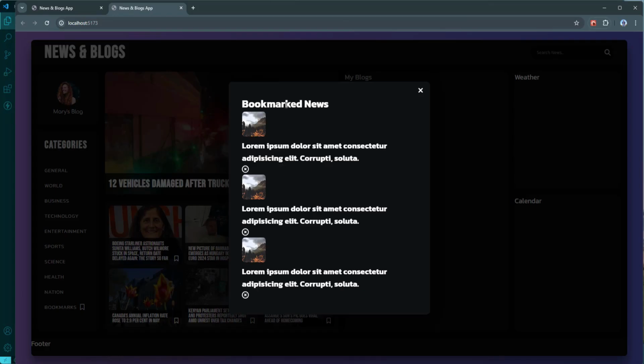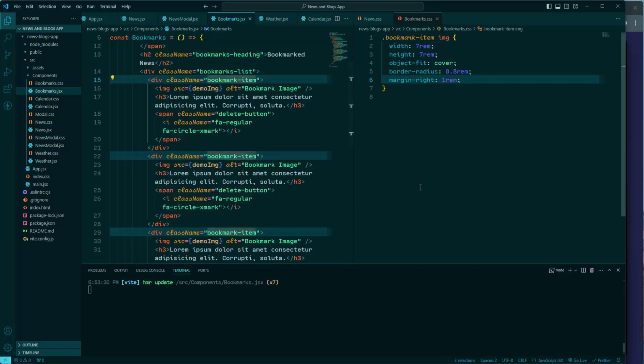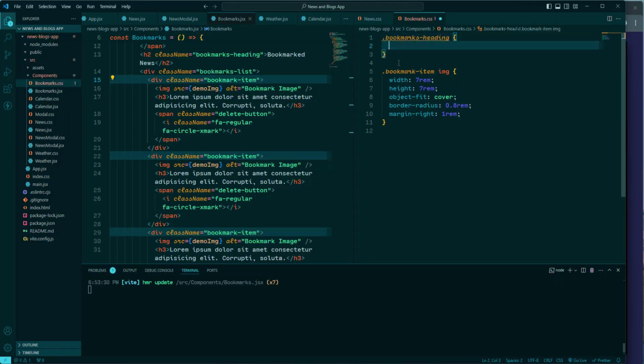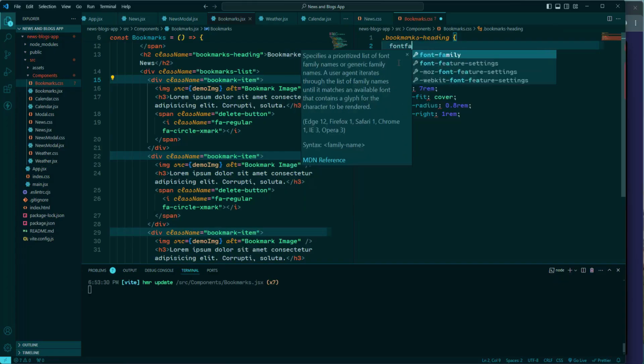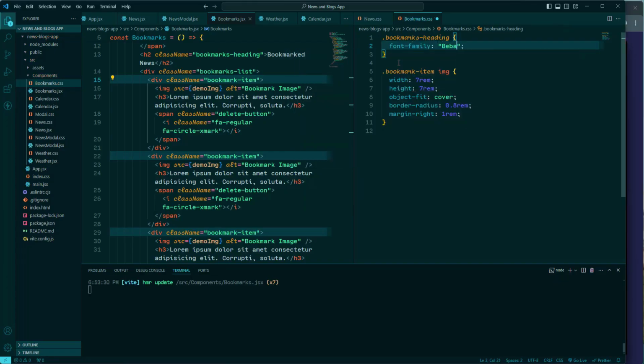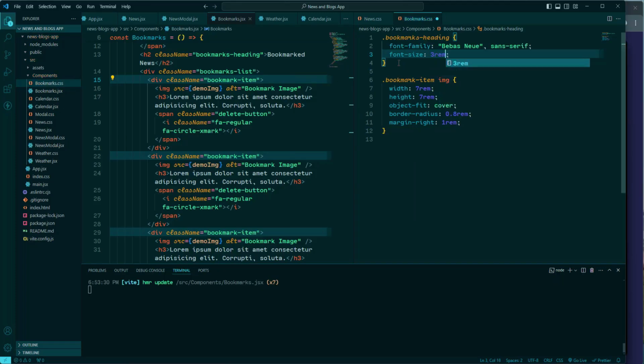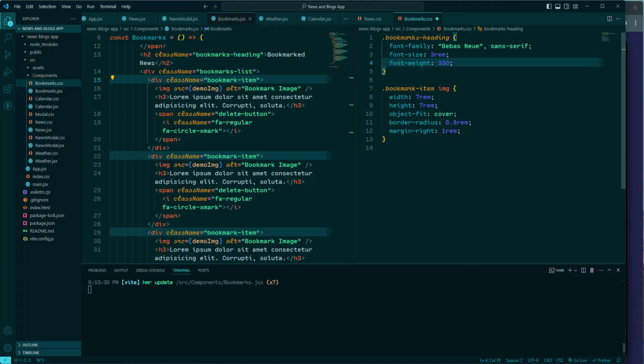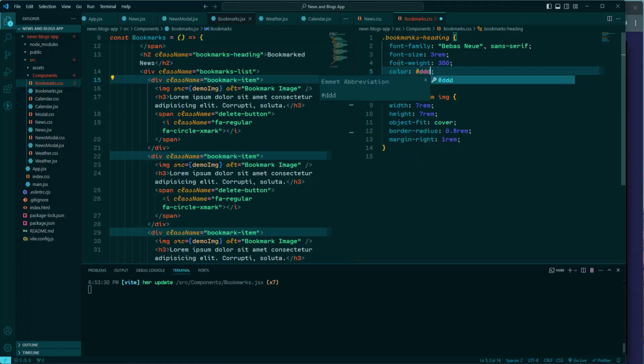Next, I'm going to customize the heading of the bookmarks model. So let's insert here bookmarks heading. I'm going to change the font family. It's going to be Bebas Neue, sans serif. Then I'm going to increase the font size. Let's set it to 3 rem. Also change the font weight. We need lighter font weight. So let's set it to 300. Also change the color, make it DDD.